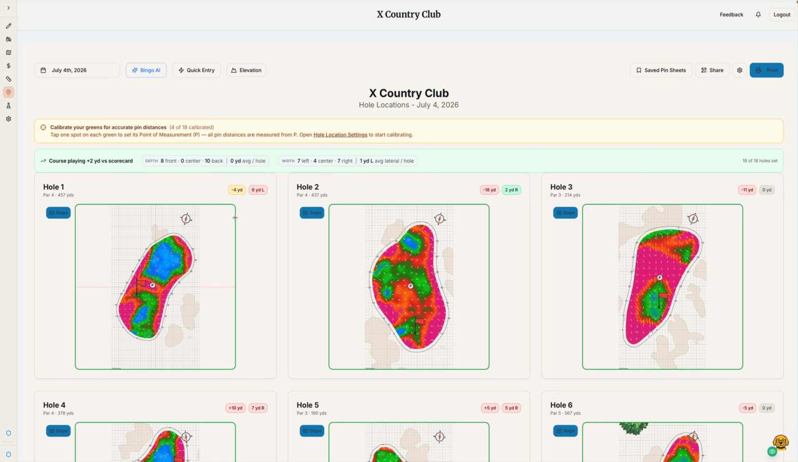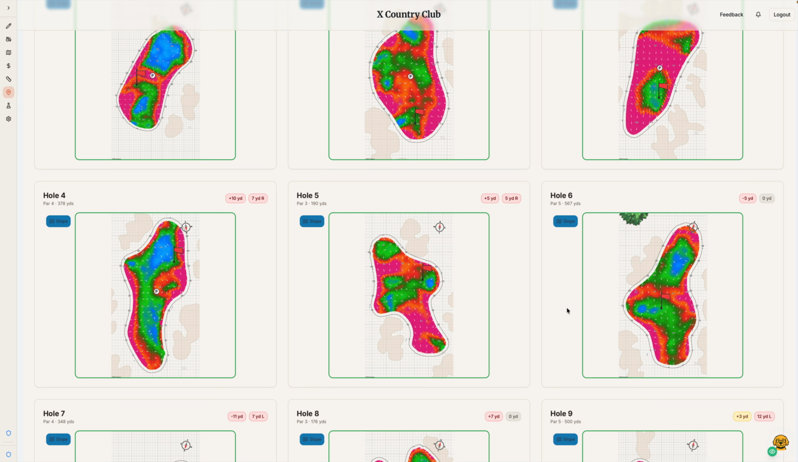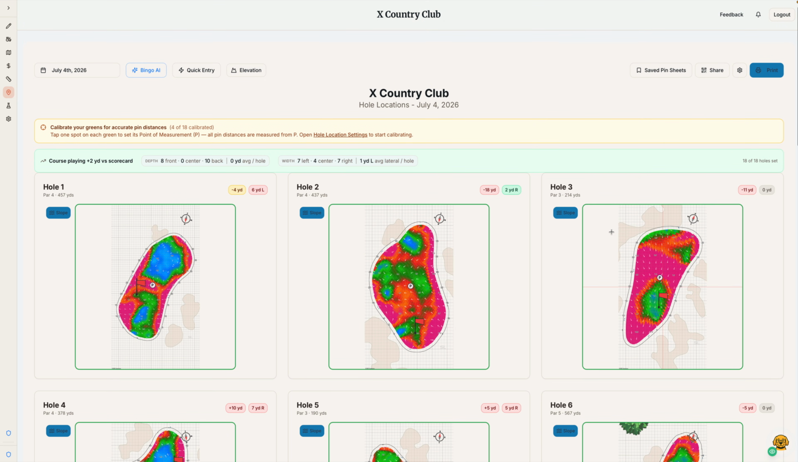And then obviously too, I meant to mention, now that we have the point of measurement, it knows that it's 4 yards short of center, 6 yards left of center. This one's going to be 18 yards short of center and 2 yards right of center. When we don't have those, it sort of uses this point, which you may not dictate. But that's pretty much it for setting the hole locations.